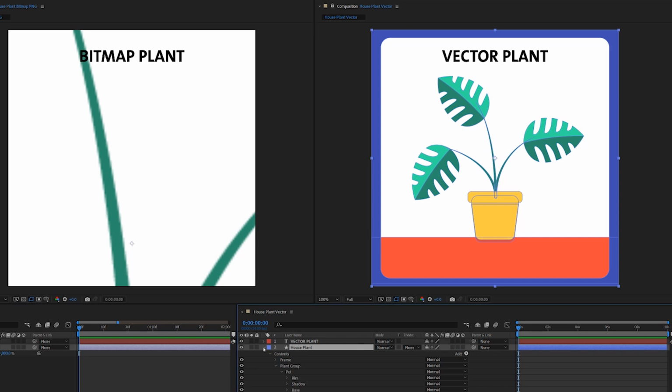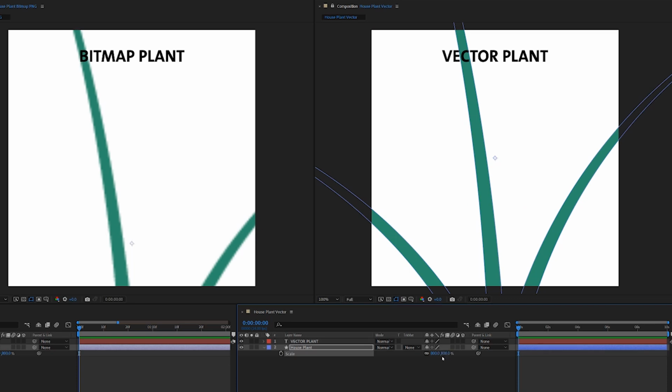But if I go to this vector version, which I've imported from Adobe Illustrator, you can see that this is all basically a shape layer. So everything in here is fills and paths. It's all vector based. So now if I grab this one and I hit S and I scale this to the same percentage, it's perfectly smooth, right? This is what we expect.